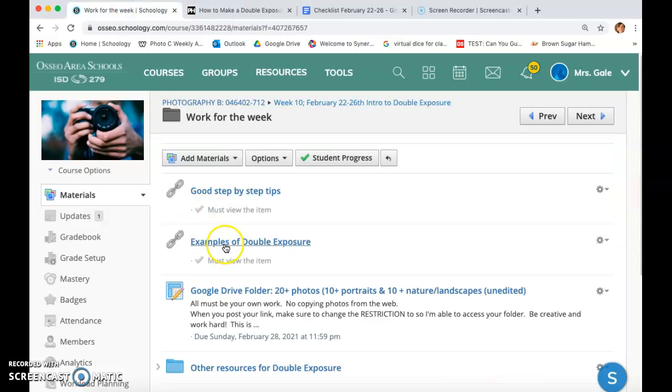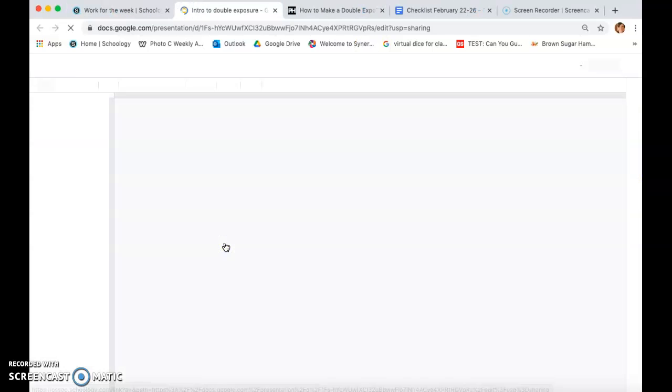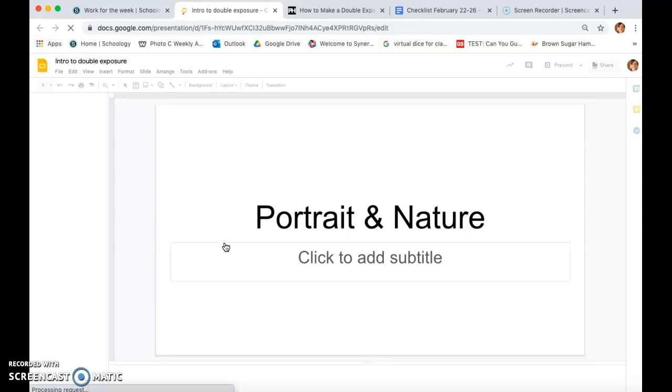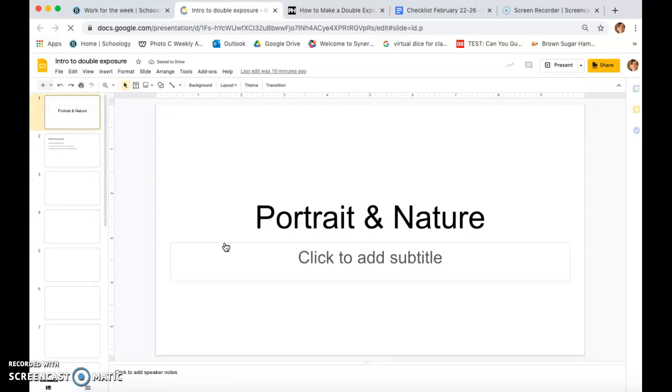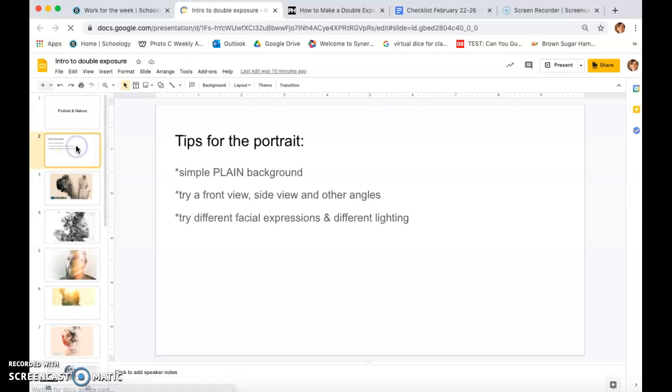There's also examples of double exposure. I collected a bunch from the internet. A couple things to keep in mind as you look at these examples. You're going to be asked to take portraits this week. Have a model and take some pictures. Try to keep the background simple. Put them against a plain wall. Just keep it very, very flat in the back.